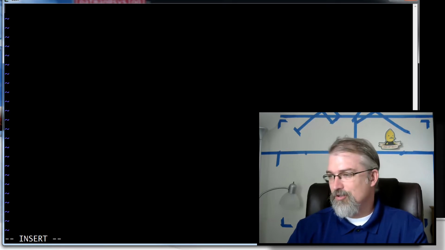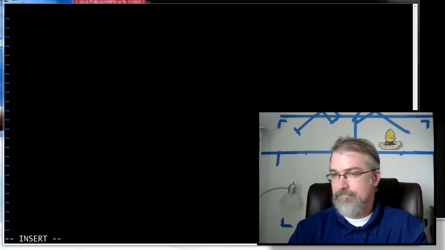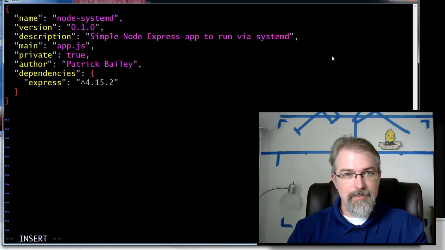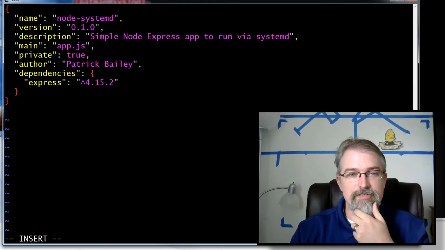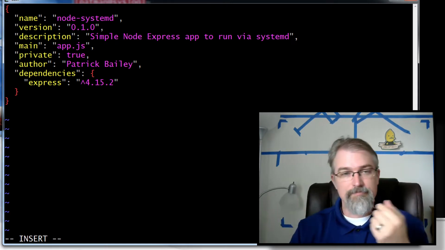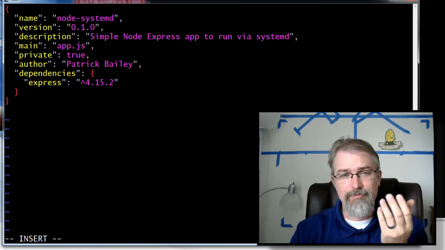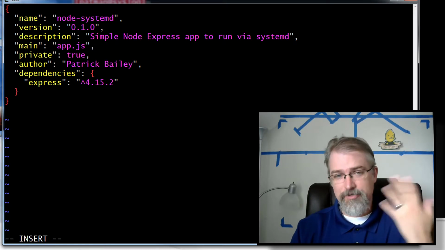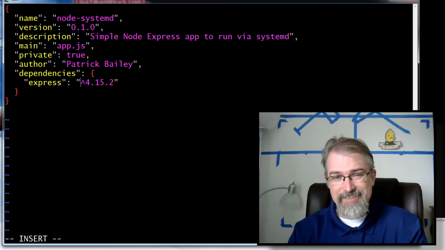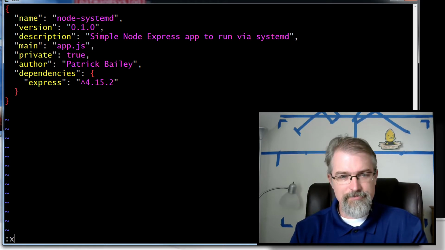And here I'll do a little bit of cutting and pasting. Okay, so the name of this is going to be Node SystemD. I just give it a version 0.1, give it a description, and the main app's going to be app.js. And I made it private because I'm not publicly putting this out there because it's just a simple program. Put an author, and the only dependency for this is going to be Node Express. So fairly simple. And so let me save that off.